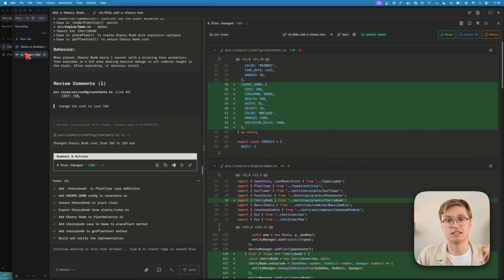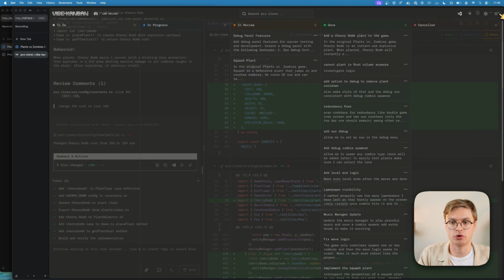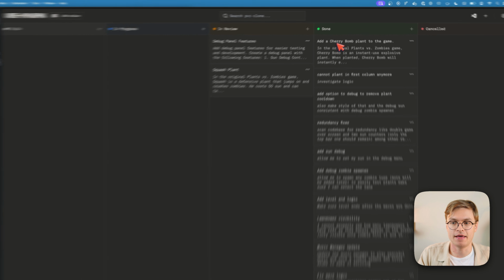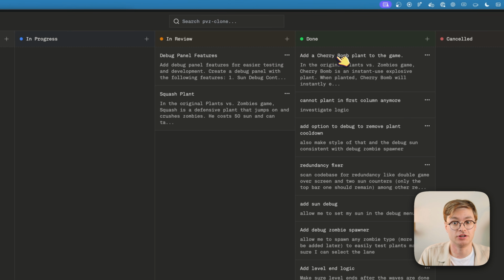Now I want to make sure that this piece of code is actually going to be in my main branch. All I need to do is click on the merge button here, and that's it. Now the code is merged. And you can even see here that the task is automatically moved into the done section.